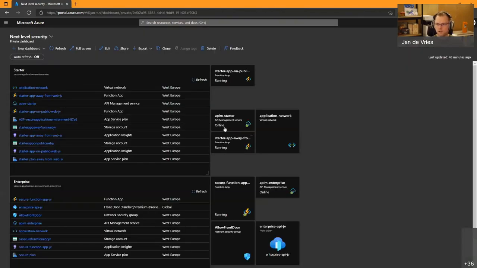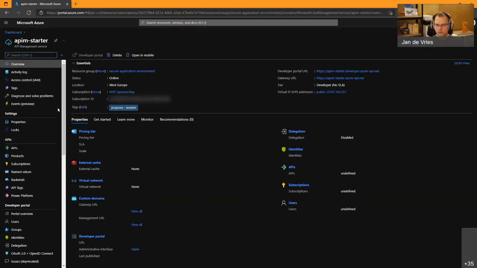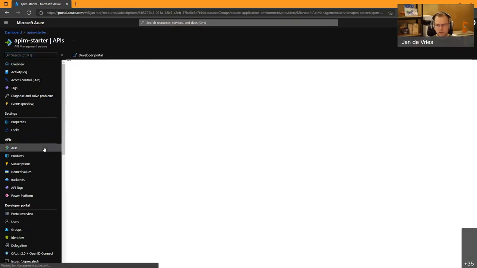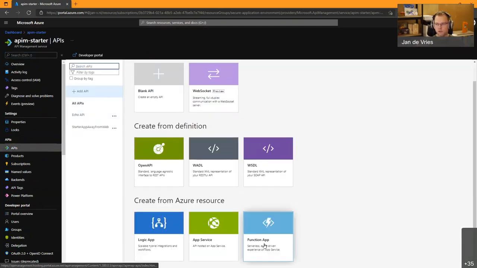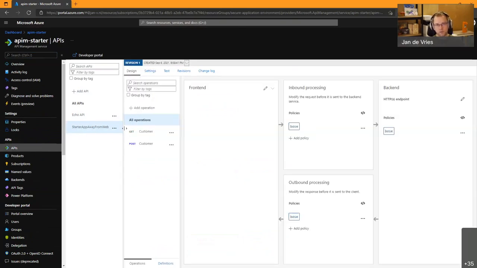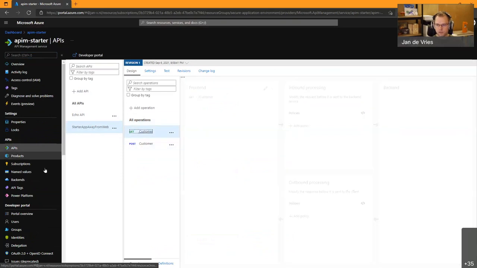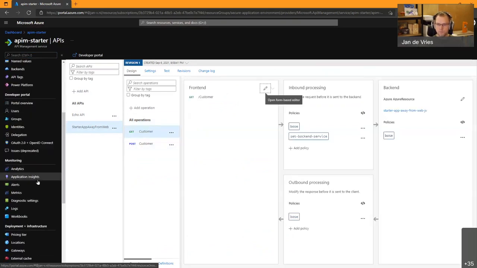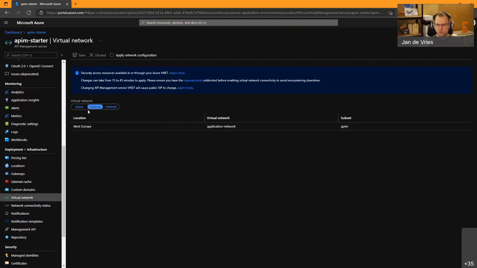And over here, the API management starter. Also next-finishy. I have implemented the function app over here by adding the function app. And as you can see, it's over here, the starter app away from web, just like in our Visual Studio solution, and it's available over here as a get and a post. And as I mentioned, I've added the virtual network integration over here, external, so I can connect externally and connect it to the API management subnet. So cool stuff, and this is great.